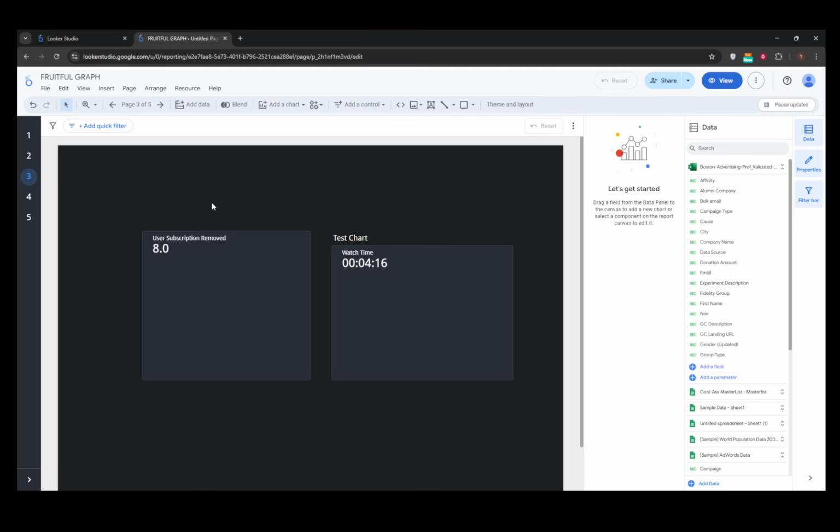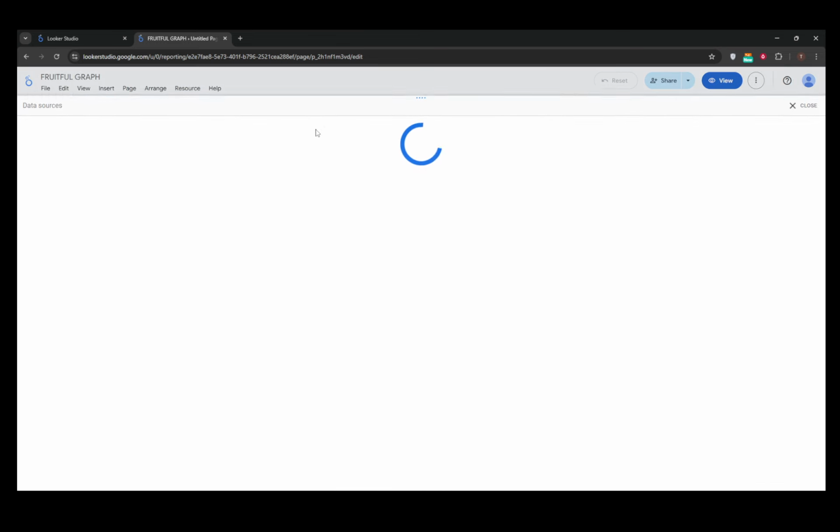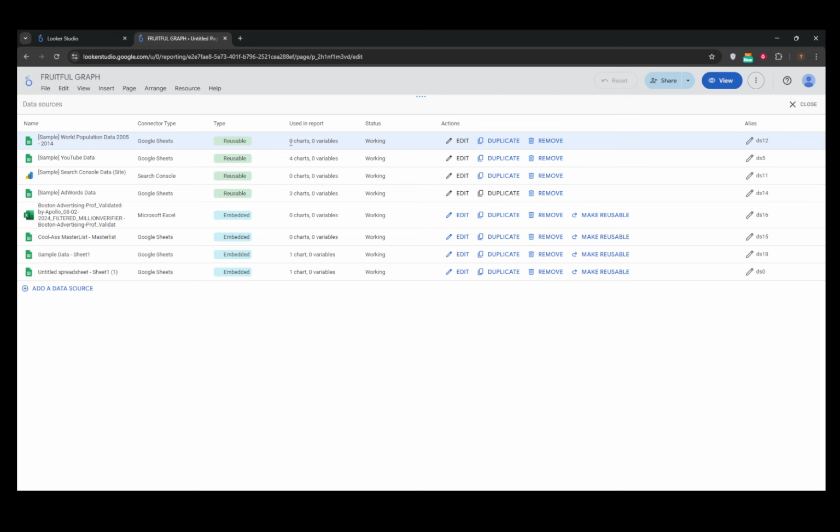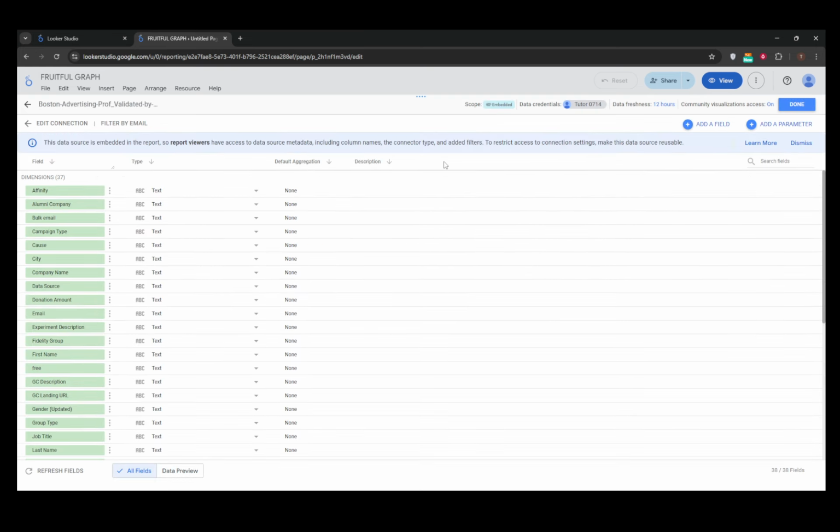Start by navigating to the Resource menu, click on Manage Added Data Sources, and then select Edit on the relevant data source you're working with. Once you're in the data source editor, locate the field you wish to rename. Simply click on the current name of the field, and then you can enter a new, more intuitive name.